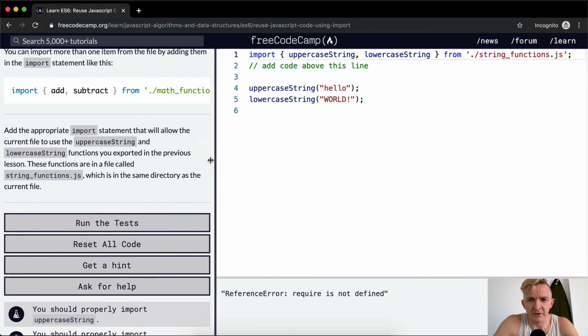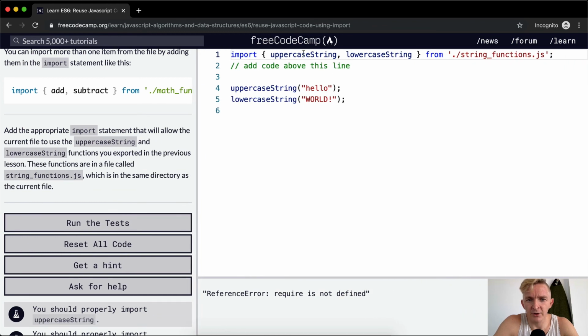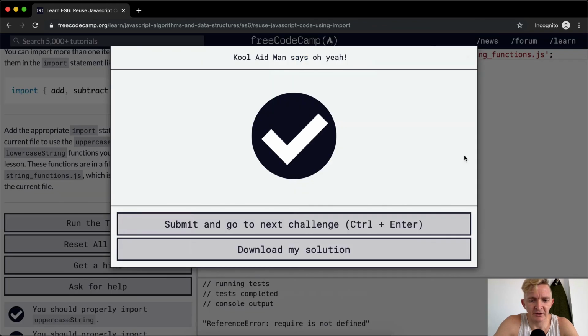I'm just going to expand this so that we have it all in one line. Import uppercase string, lowercase string. And we run the test. I think that should pass.